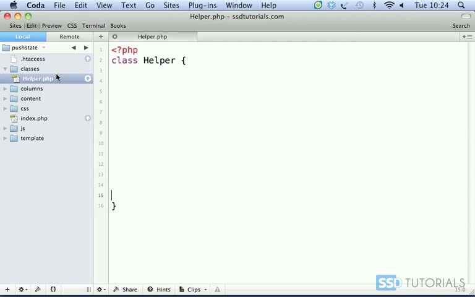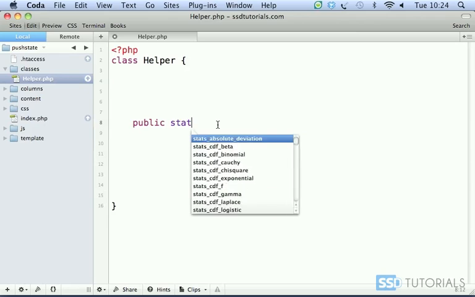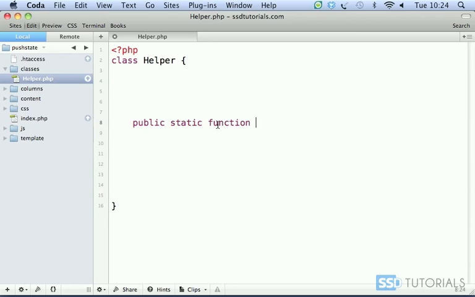For those of you who are not familiar with classes, obviously we have a number of different tutorials, so you can refer to them to find out a little bit more about object-oriented programming in PHP. We're going to create two static methods, so public static function, and we go for get column and one parameter which will be file, by default set to null.